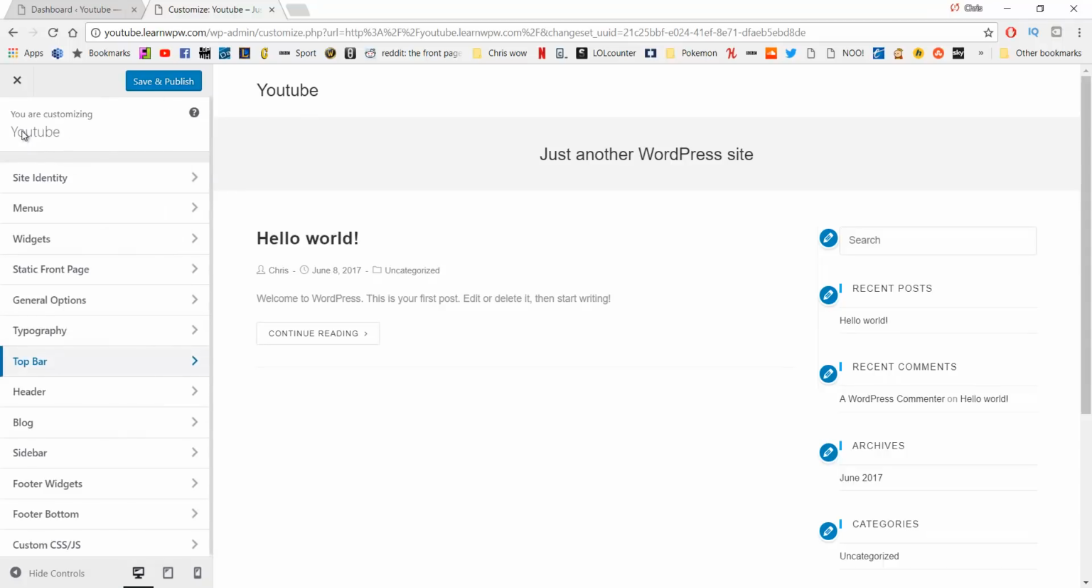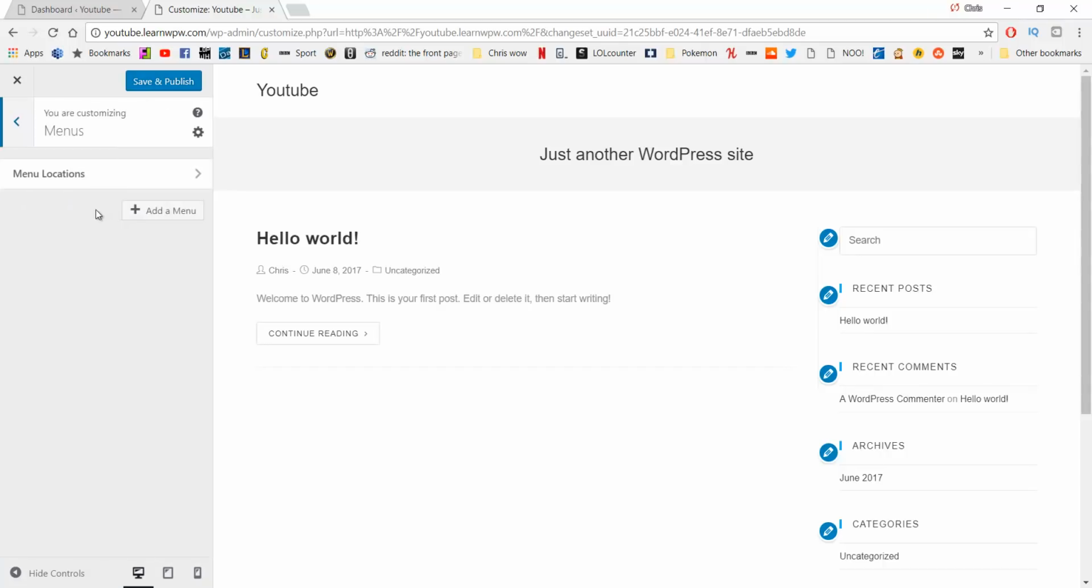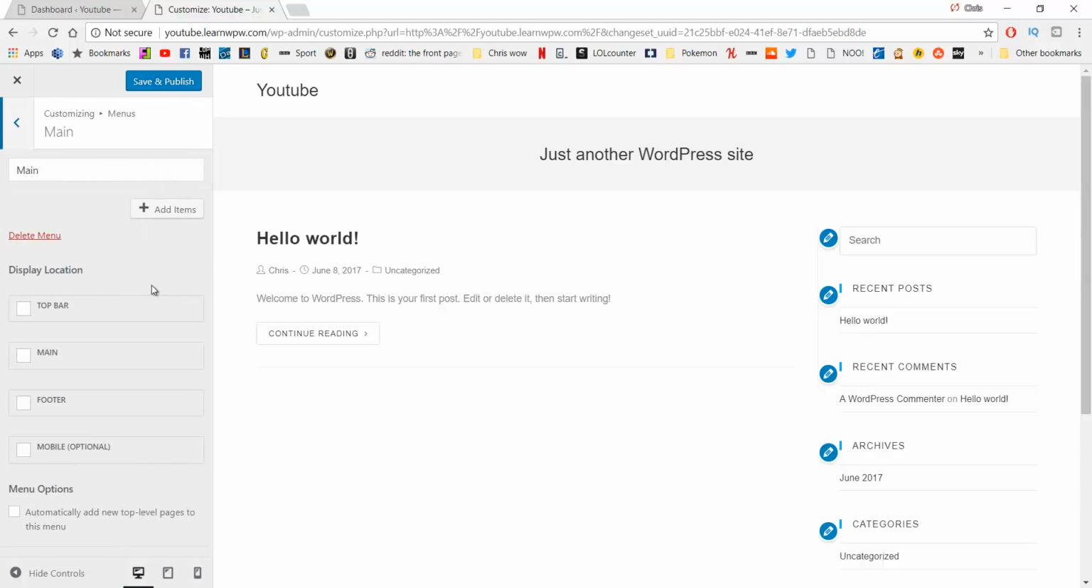Perfect. So now if we go back and back again, and we want to get this navigation menu set up, so we're going to click on menus. And as you can see, we have no menu, so we're going to click add a menu, and we're going to call it main, as it's your main menu. So if we click create menu there, you can now choose where you want this menu to display.